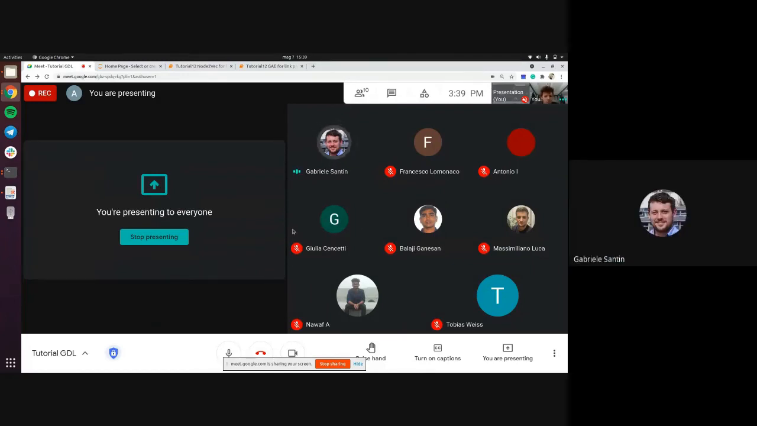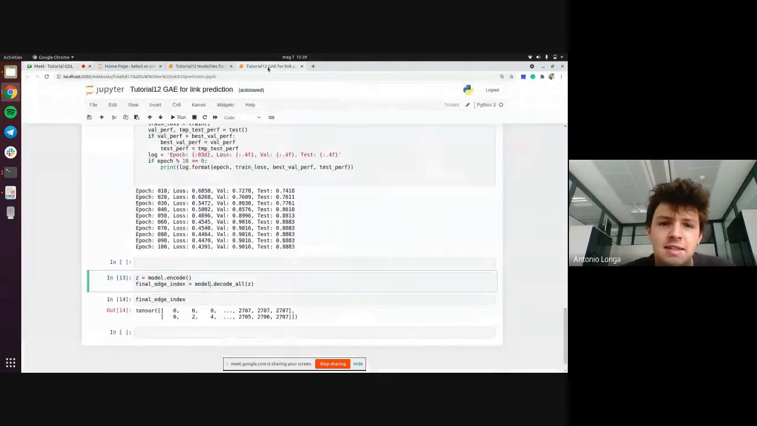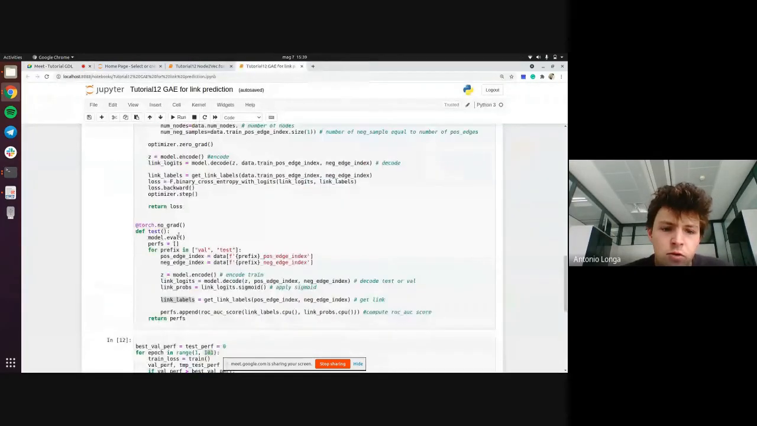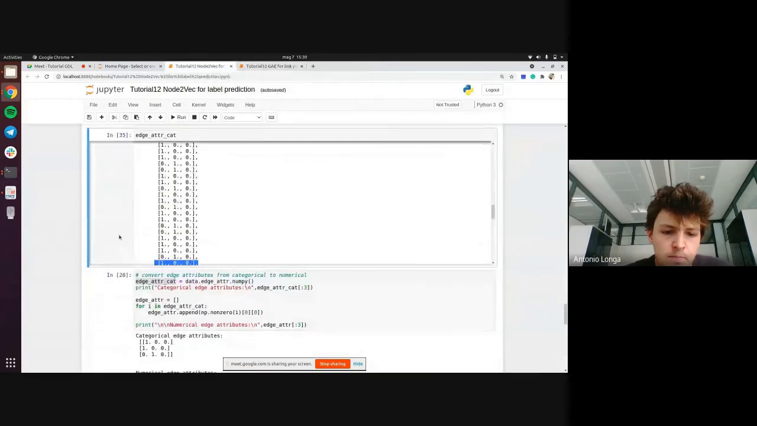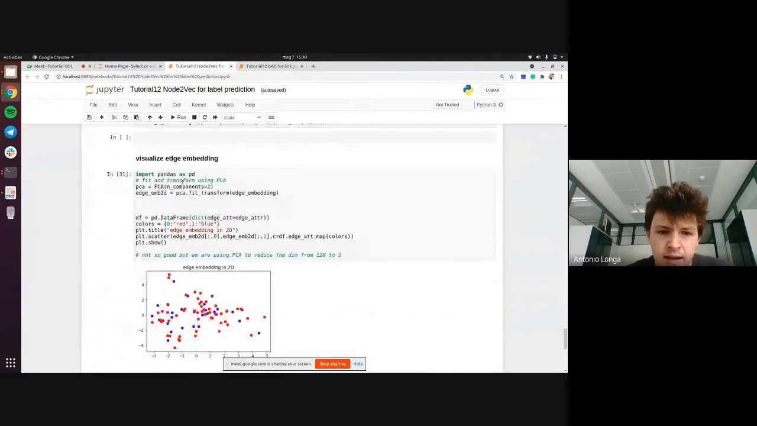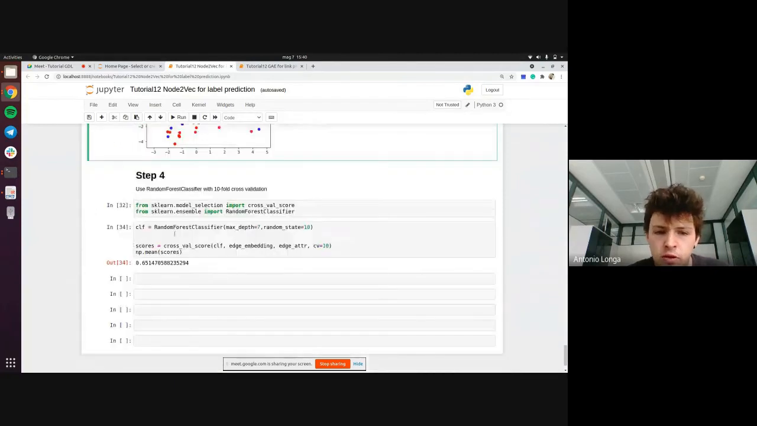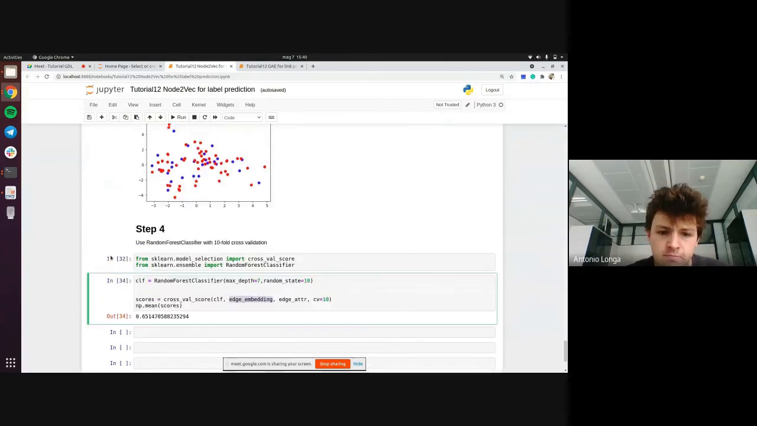Yes, I have a question. If I understood correctly, you use the PCA only for visualization, right? So you still use the full 128 dimensional embedding at the end. Exactly, yes. Here I'm using PCA to reduce the dimension, and I call it edge embedding 2D. And then when I compute the random forest, I'm using edge embedding.